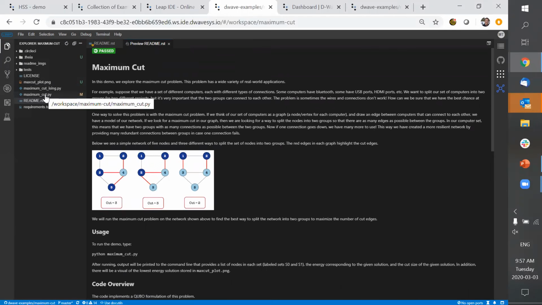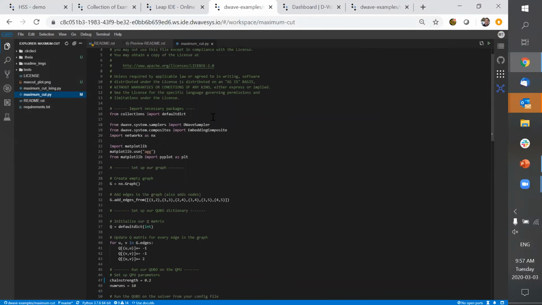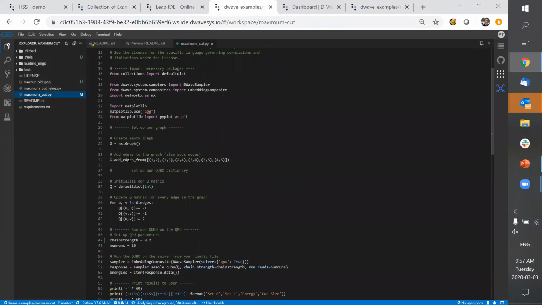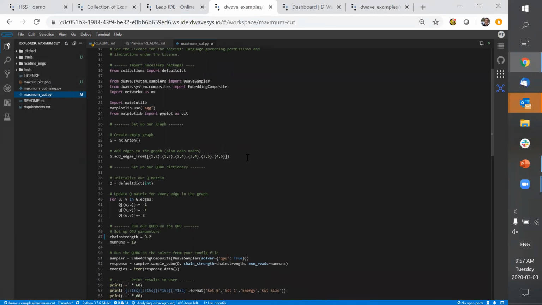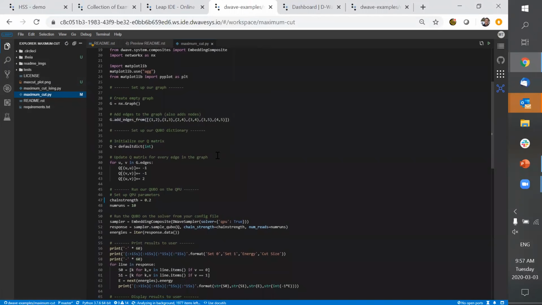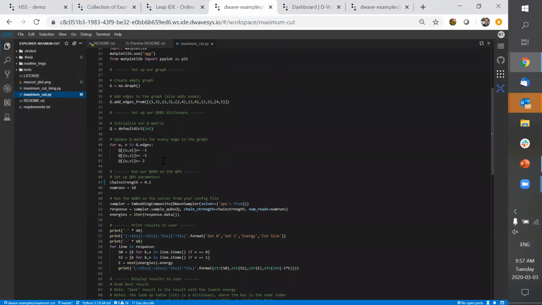So I'm going to open up the program code here. Again, this program code has the same structure that I discussed earlier: importing packages, setting up the graph. In this case, we're setting up the graph by hand by specifying where the edges are located, but this could just as easily be substituted with data ingested from the internet or from your local repositories for application data. And then this is constructed to form a maximum cut problem and passed directly to the quantum processor.